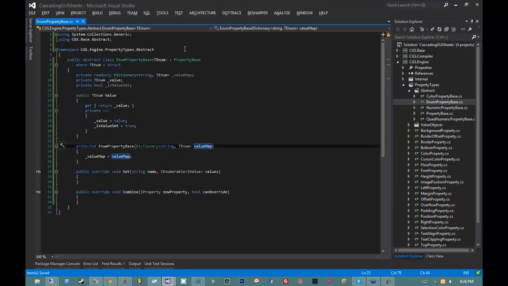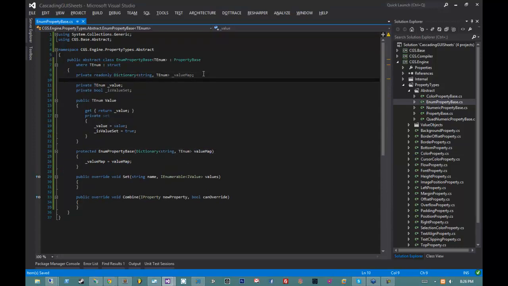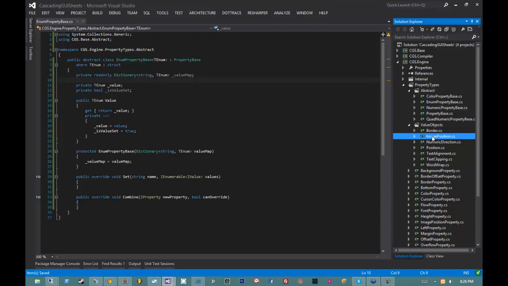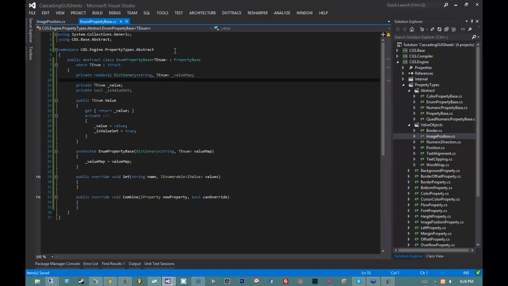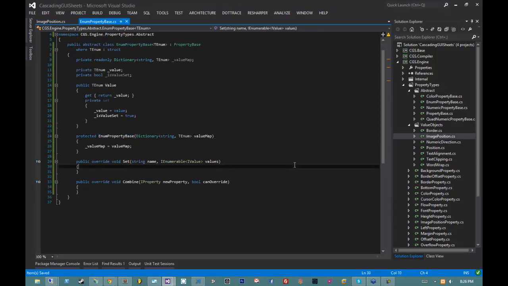The reason I need a value map is that I can't just straight up use Enum.Parse on these, because I don't want "image left" in the CSS to be ImageLeft. I want it to be image-left. So to facilitate that, I'm going to pass a value map into the constructor of the base type, and that'll be used to determine our value.